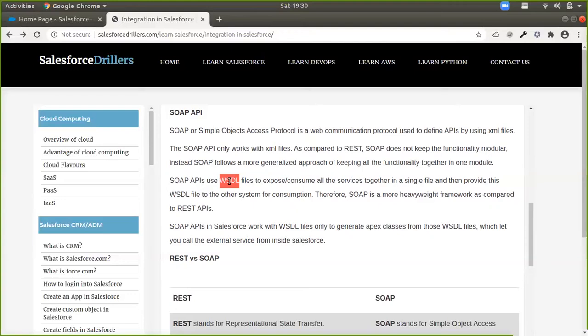They will generate this WSDL file from their side, and that file will contain all the information needed to call their system. It might have the endpoint, it might have what inputs they receive, it might have what outputs they send back. They generate that file and they give it to us, the Salesforce people. Then we need to use that file inside Salesforce, and that file will allow us to call their system directly from Salesforce.